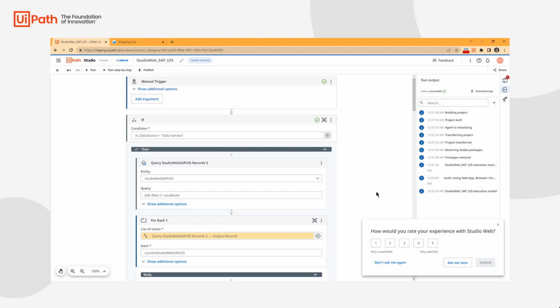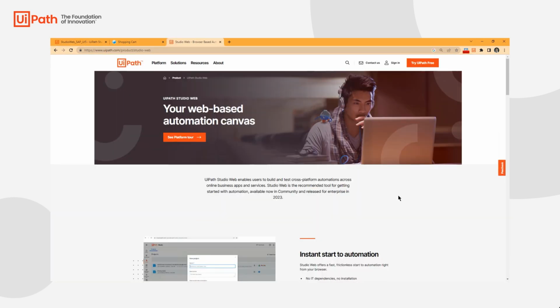Within a matter of minutes, users can build and run a complete end-to-end automation, all within the browser. No additional installation required. If you'd like to learn more about Studio Web, visit us at uipath.com.